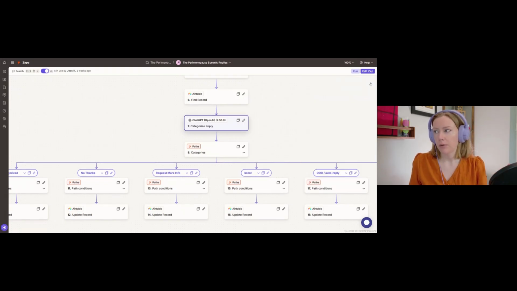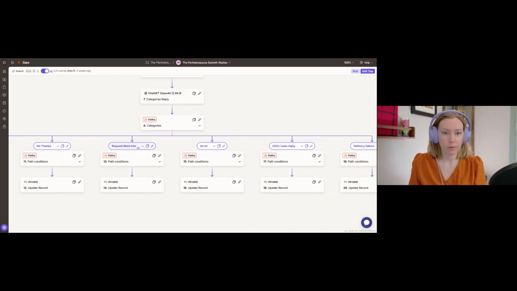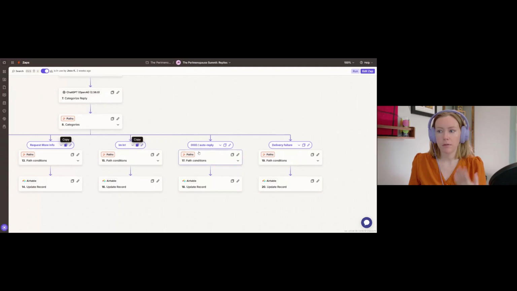And then the categories it can take the prospect with would be any of these: uncategorized, no thank you, request more info, I'm in, out of office, and delivery failure as well. So that's it. That is the whole email flow. The hard part is building out all the templates ahead of time and building them in a way that you can reuse them over and over.